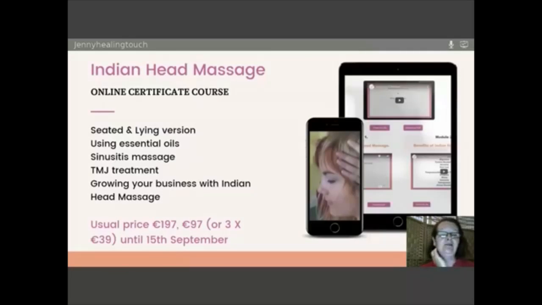And then we have the Indian head massage. Lovely course, very versatile, beautiful treatment, and a great way of growing your business as well. We look at the seated and lying massage, and how to use essential oils in Indian head massage. And most insurance companies, once you have learned how to use essential oils in a particular treatment, will cover you to use essential oils in that treatment. So you don't need to be an aromatherapist to use oils in Indian head massage. If it's something that you're thinking about doing, or you're wondering about it down the road, check with your insurance company to be sure. But the vast majority I have dealt with have no problem covering therapists for using essential oils.